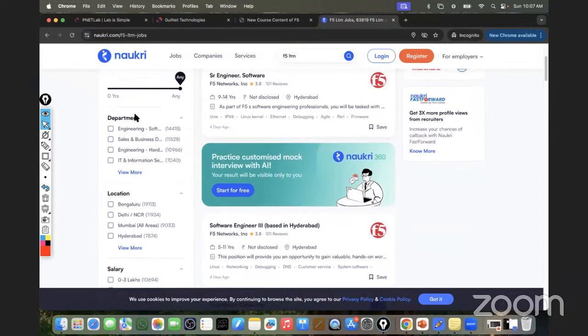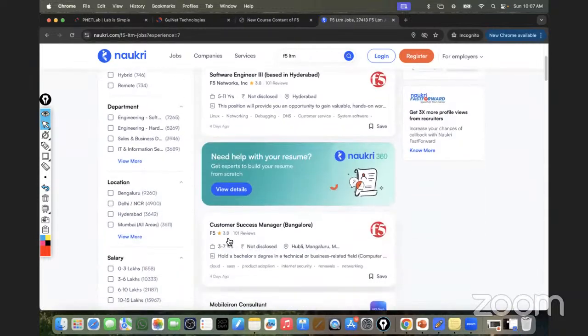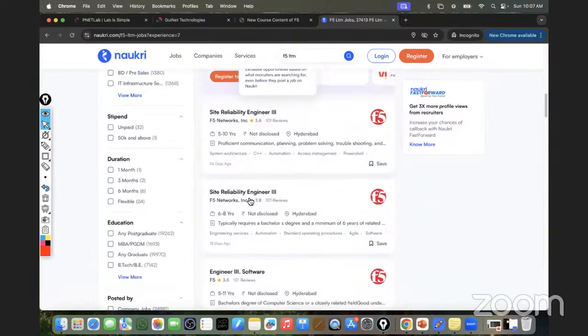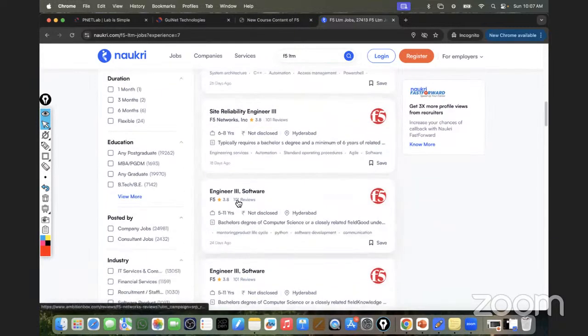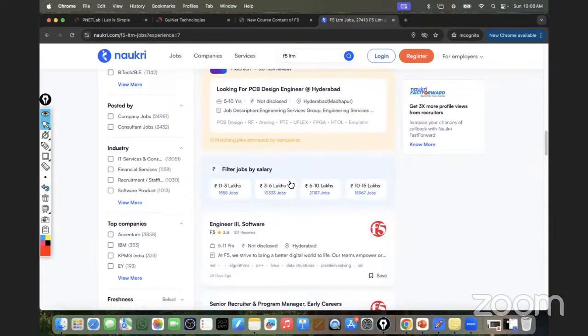Whatever experience you have, let's suppose I filter 0 to 7 years, just normal engineers, right? You can see 3 years experience, 5 years, 6 years, 7 years experience. So basically F5 is something you learn after your CCNA, CCNP. It's not recommended to start learning F5 at an initial stage. At least you should have basic networking and security knowledge. Then if you correlate this with F5, you add a very good flavor to your CV. A lot of jobs are available and these are high-paid jobs.